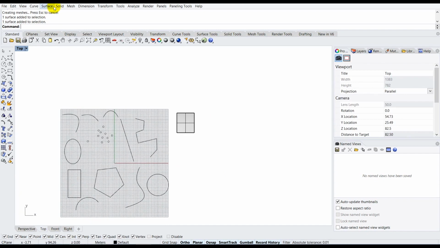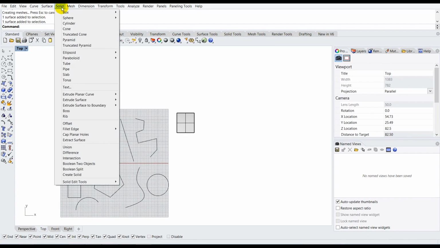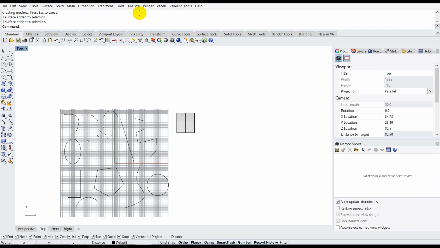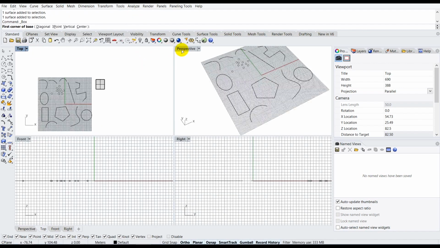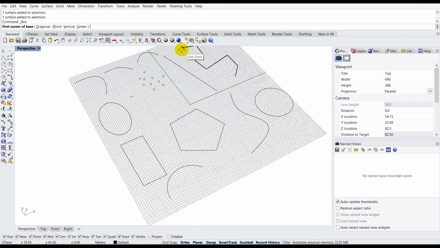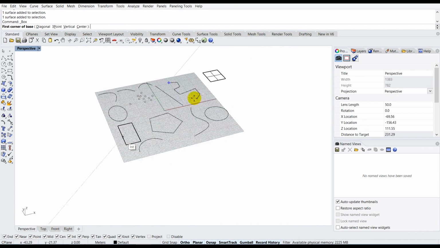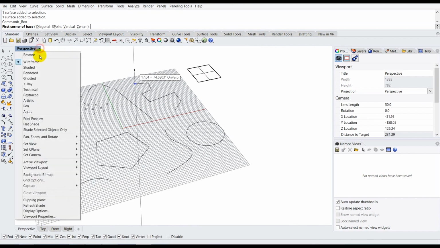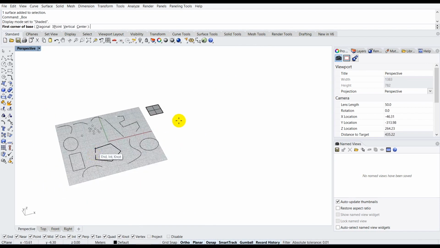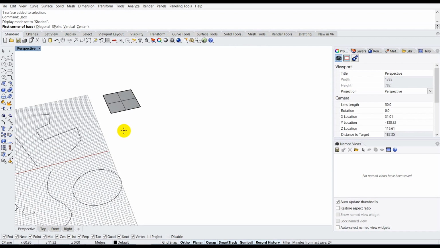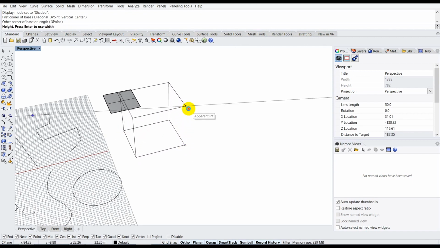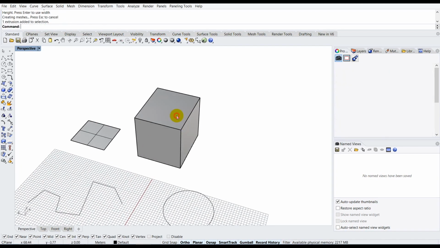Now let's try exploring the solid tab. So under solid you have box and it has all these options. Let's try using the first one, which says corner to corner height. You can click on it and you can move to your perspective viewport by double clicking on it like this. And let's turn this to shaded. Yeah, now let's try creating a box over here. Select the first corner of the base, select the other corner of the base, and you can give it a height like this. So you have a box.